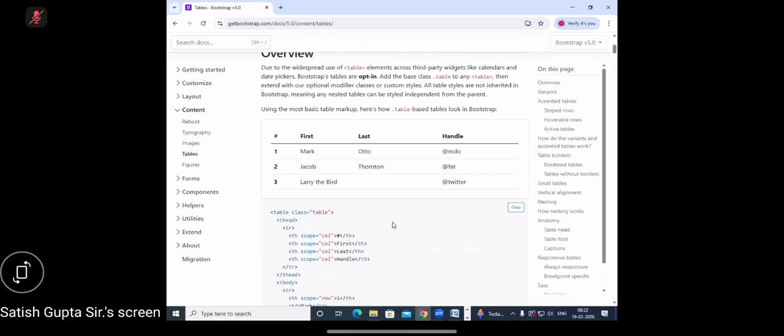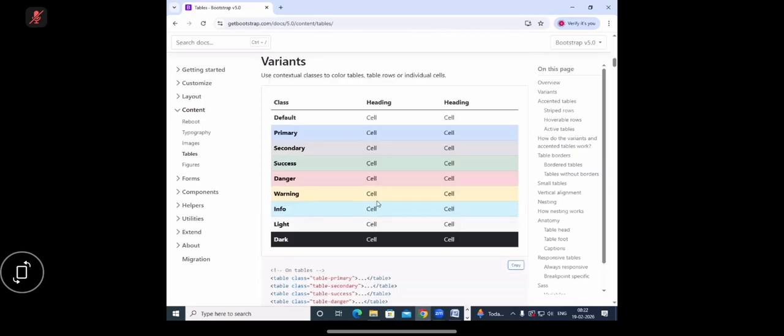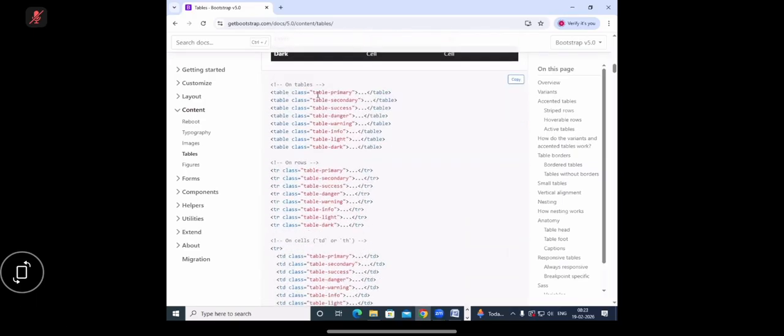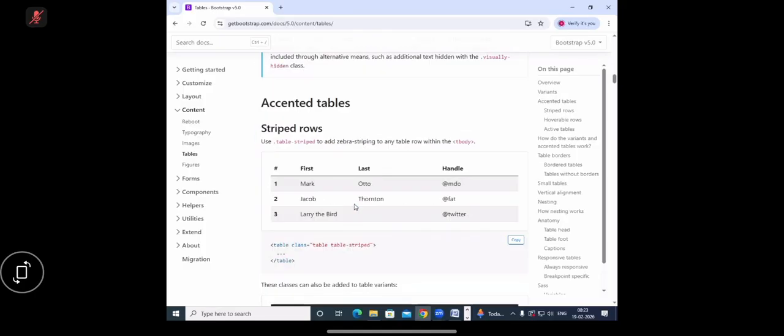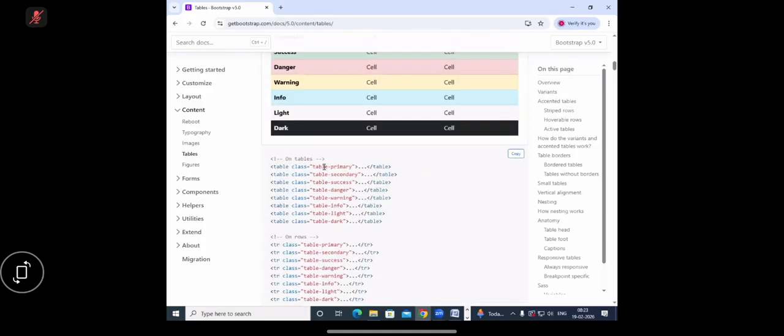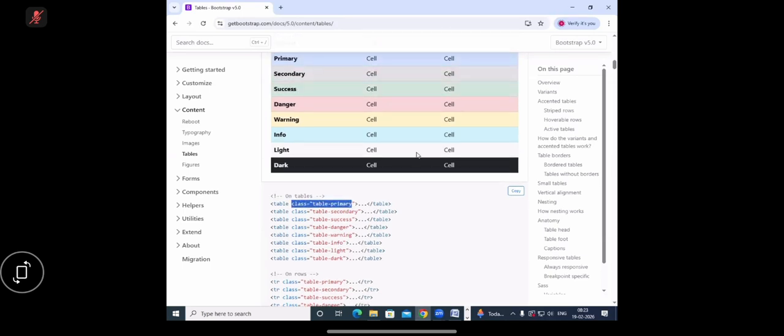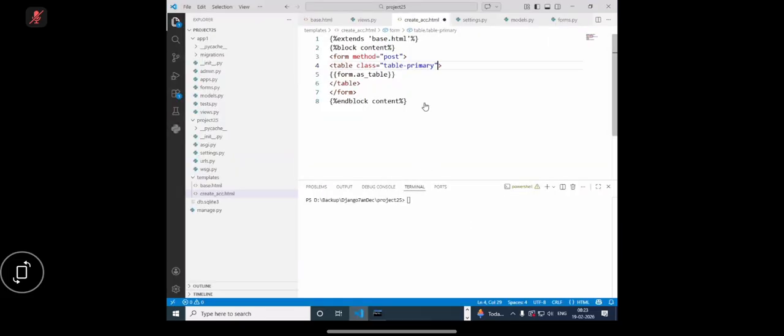So this is one table style. This is one table. You have multiple tables or not? So select any one. This table. What is the class of this? Primary. This is called which one? Primary. Okay, I select table class primary. So what is the class I've selected here? Primary. So this is how I did formatting, right?